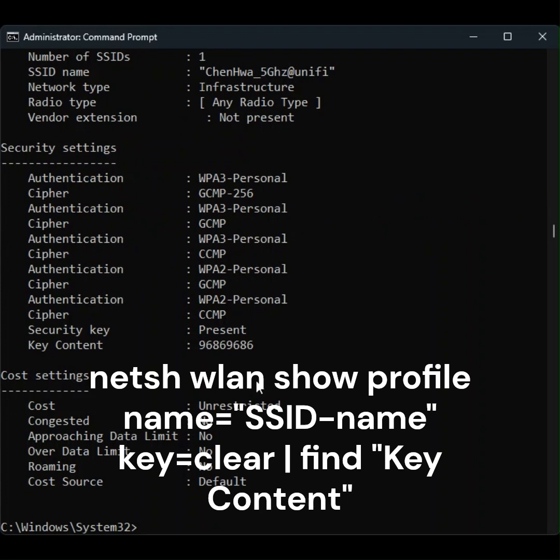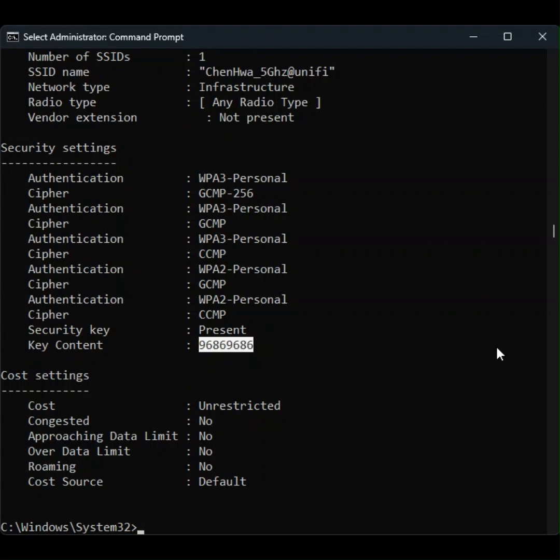Under Security Settings, Key Content, you will see the passphrase for the selected SSID. And there it is, your long-lost Wi-Fi password. You're welcome. If you still cannot find it, maybe your IT doesn't want you to find it, and it may be an EAP-based wireless security. If you're IT, maybe you try asking IT support for IT.